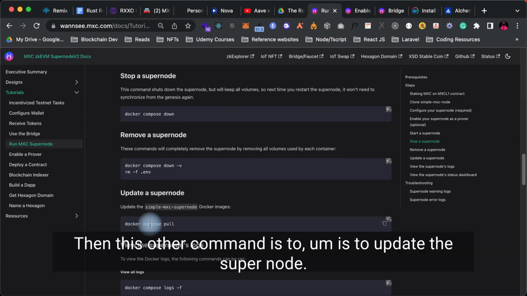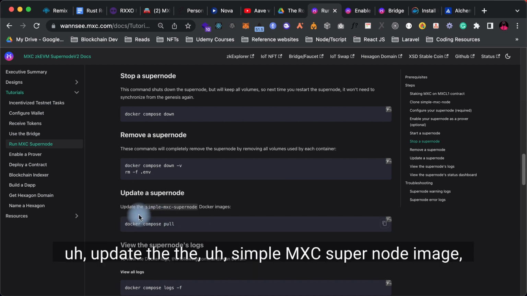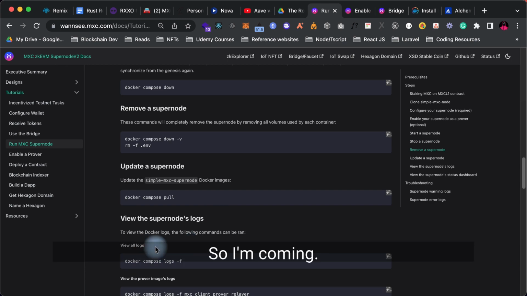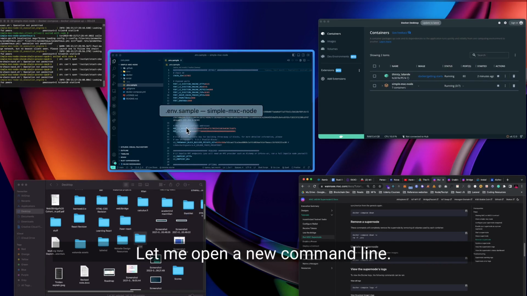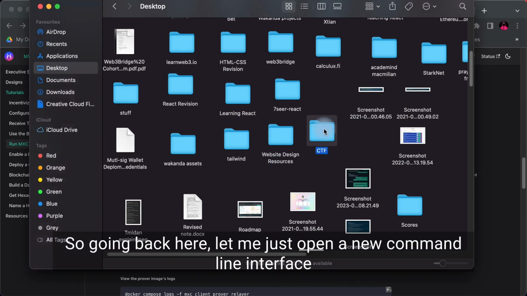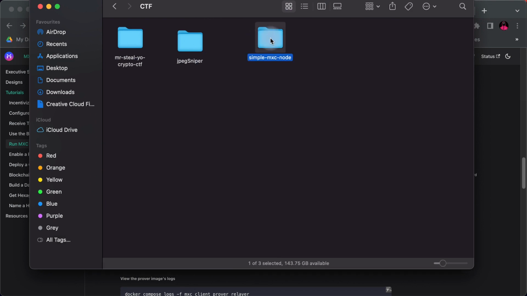Then this other command is to update the supernode. All you just need to do is docker compose pull, and it will update the simple MXC supernode image. Then here is to view logs. So let me open a new command line. So going back here, let me just open a new command line interface.